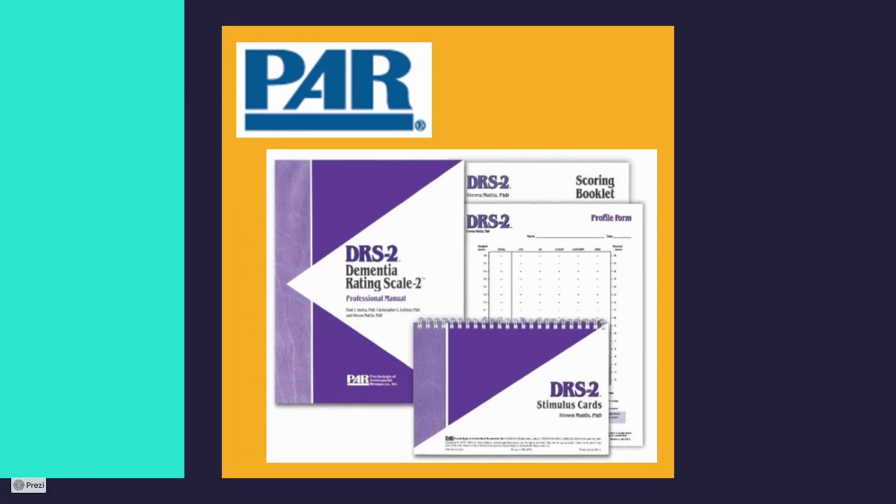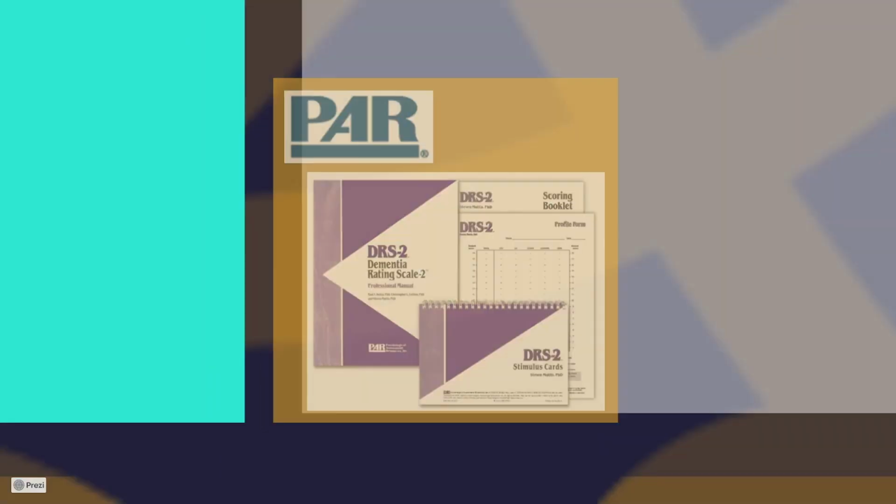The professional manual was written by Paul J. Jerica, Christopher L. Layton, and Steven Mattis, and the alternate forms were written by Kara S. Schmidt. The DRS-2 was published by Psychological Assessment Resources, PAR Incorporated, located in Lutz, Florida. The introductory kit with manual, 50 scoring booklets, 50 profile forms, and one set of stimulus cards costs $484, and the professional manual costs $158.